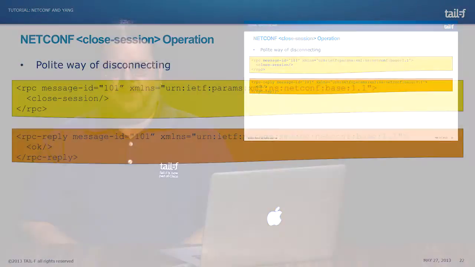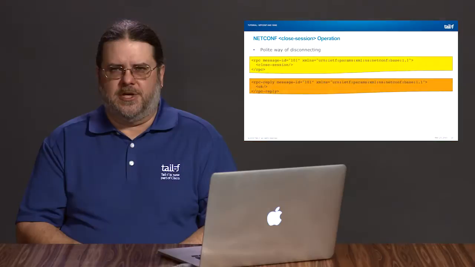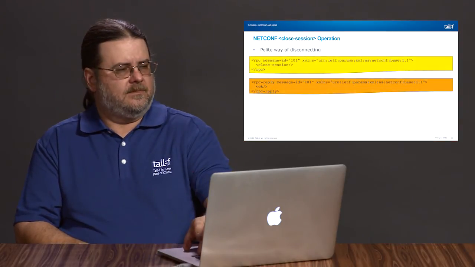The netconf close session operation is the way to gracefully end a netconf session. Of course, you could just drop the SSH connection, and the session will end, but if you want to gracefully close it, you use the close session RPC, which typically has no options on it.